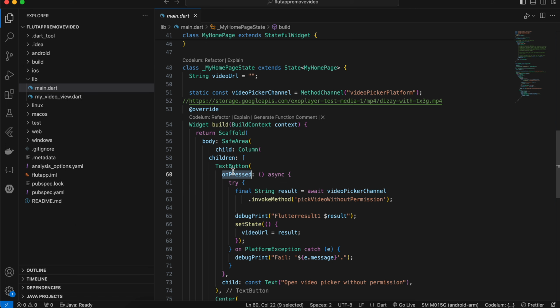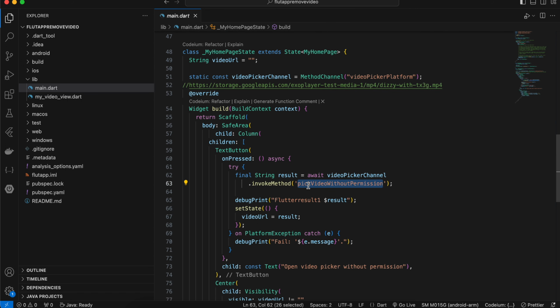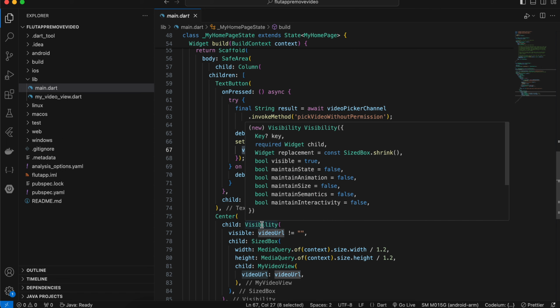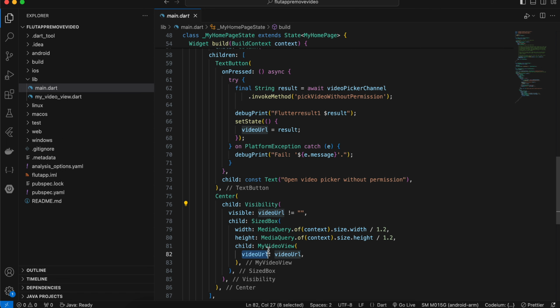So here you can see inside this text button, this pick video without permission method handles both the permission for external storage as well as showing the video picker and then getting the URI for it. Once we get it, we just assign it to our video URL variable and then call set state. And here inside visibility, the visibility of my video view depends on whether the video URL is not equal to empty. My video view is a custom widget which I have created to display the players, like the video player, the audio player, and the convert button. I have wrapped it inside a size box, otherwise my video view won't get displayed easily.